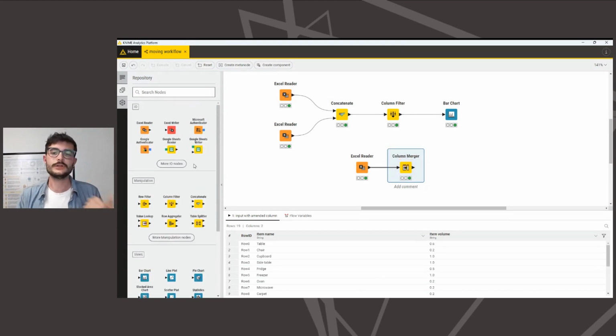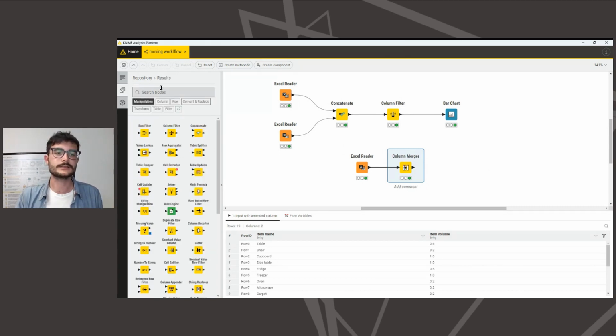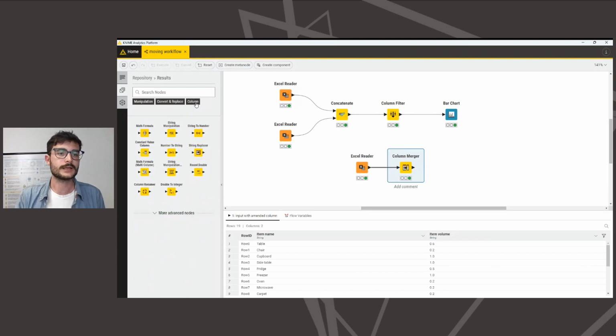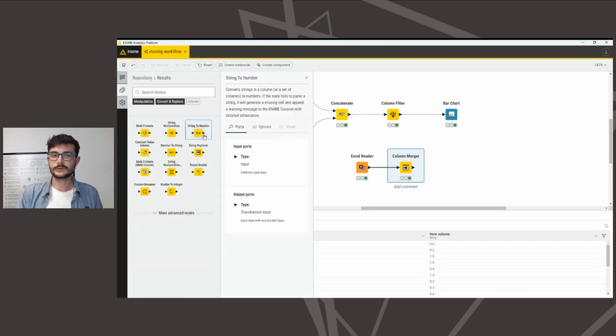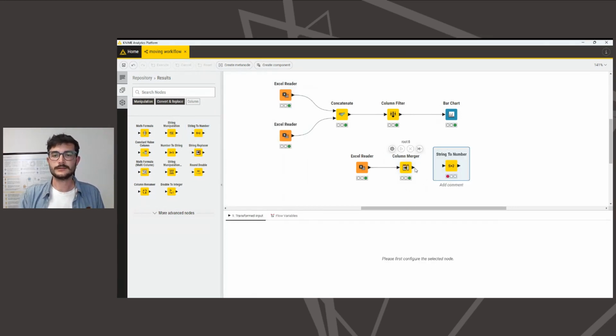So first of all, it's of course a manipulation node, so I can already filter by this tag. And then probably it's going to be a convert and replace, since we want to convert a column. So let me click it. And actually, this is the node that we wanted, string to number. This node converts a string in a column to numbers. Very simply what we wanted to do. So let's quickly add it and connect it here.